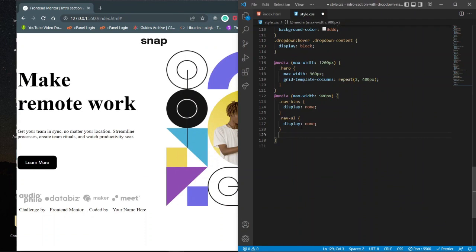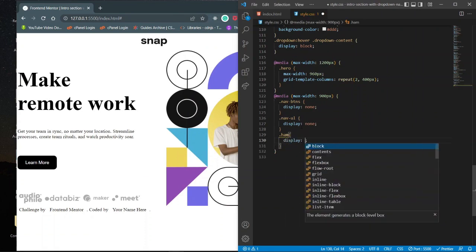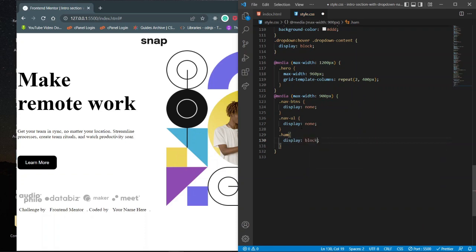What we also want to do is give the ham a display of block, so we can see our hamburger navigation. Display block. Nicely done. The hero, what we want to do to the hero is that we don't want it to be 2 columns again, we want it to be 1 column. So first of all, we have to give it a margin of 50 pixels. That is quite large. Max width of 1200 pixels. Nope, 1200 pixels is still too much.